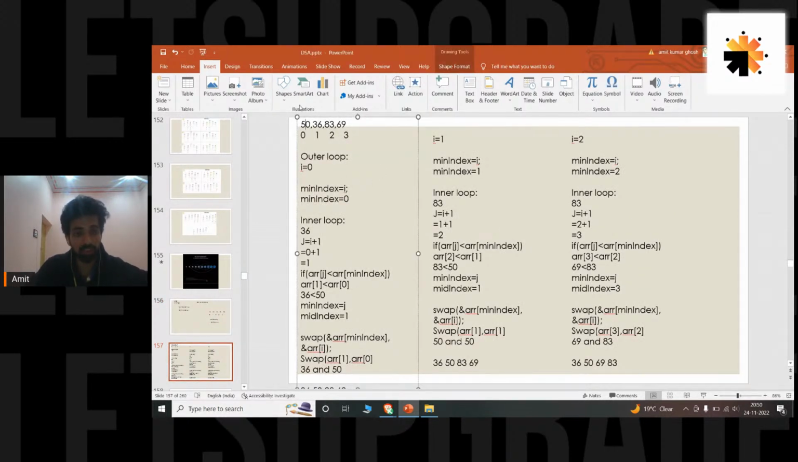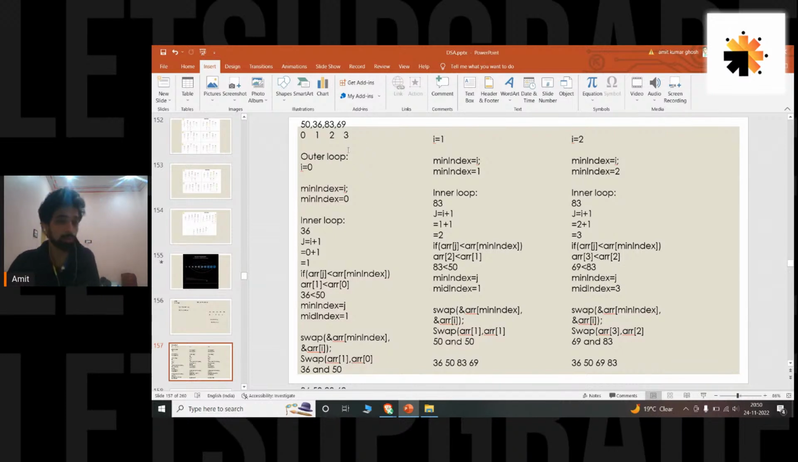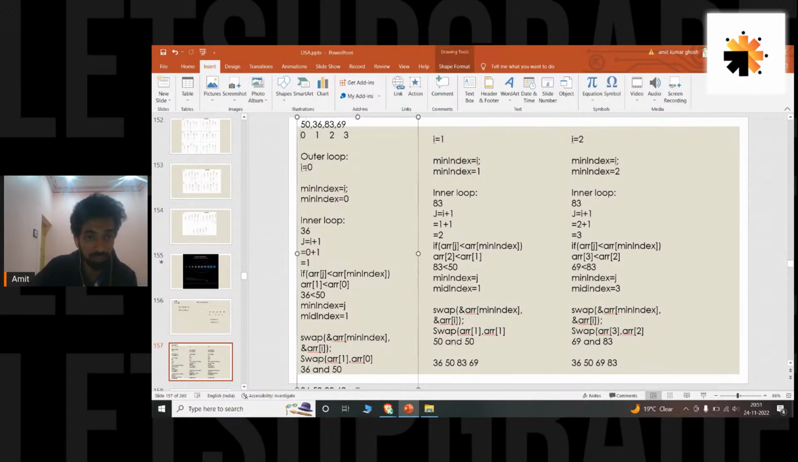Suppose here this is the array 50, 36, 83, 69. This is a small array and these iterations are done. If I take a bigger array, lots of iterations will be done, that's why I have not taken one, correct? So how selection sort is done: we will take two for loops, and one for loop will iterate over the array. Suppose it takes the 0th index, so the 0th index value 50 is taken. Now it will say that I is the minimum index. It assumes that 50 is the smallest number, correct?